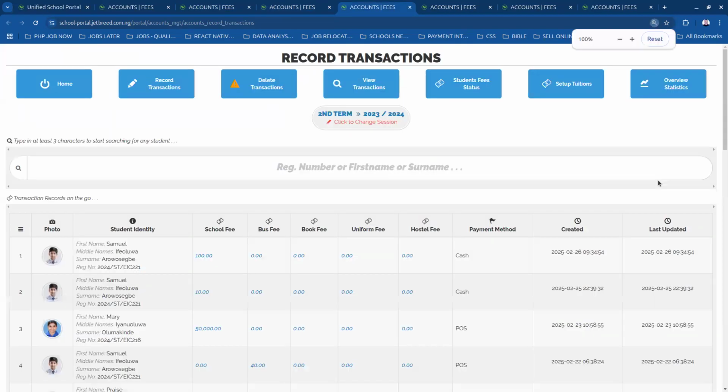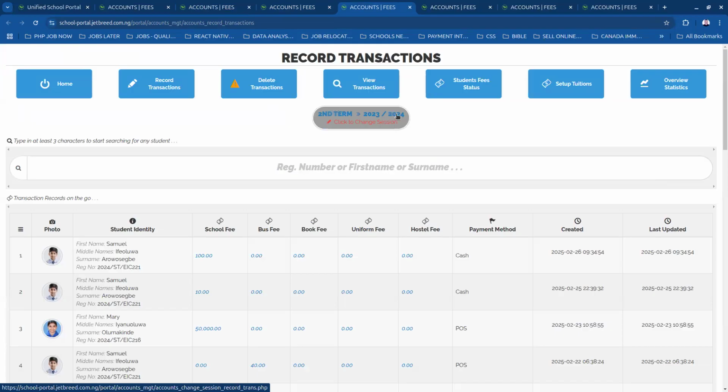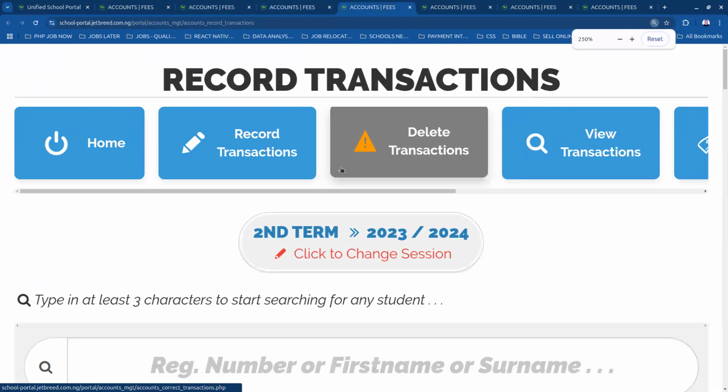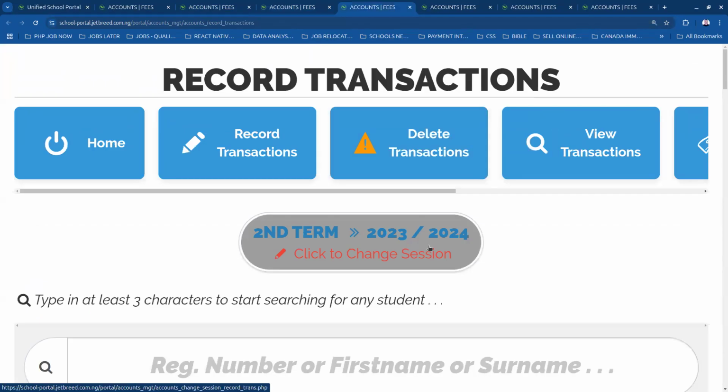You can see. So assuming you are on second term 2023, 2024, you can always change your session anytime by clicking on this very button. You can see that button looking at you. Once you click here, you change your session, all right? Or change the time and all of that. So that is also there for you to change at any time.